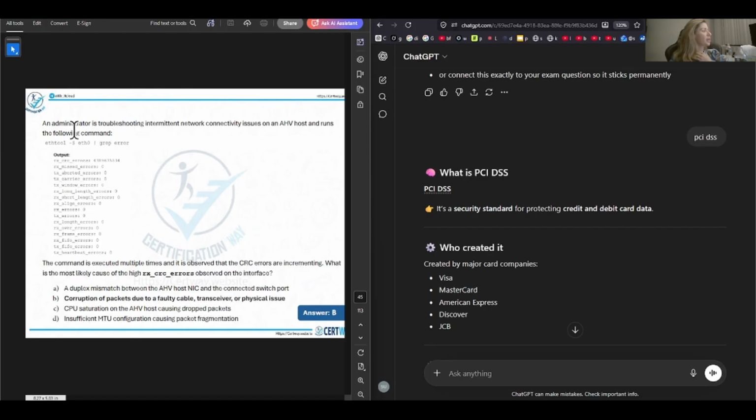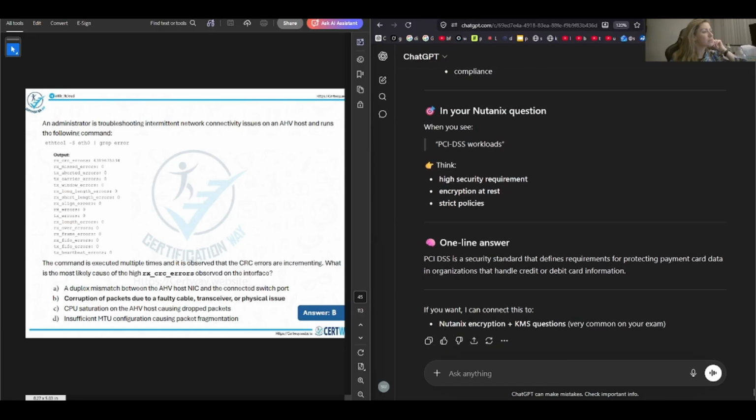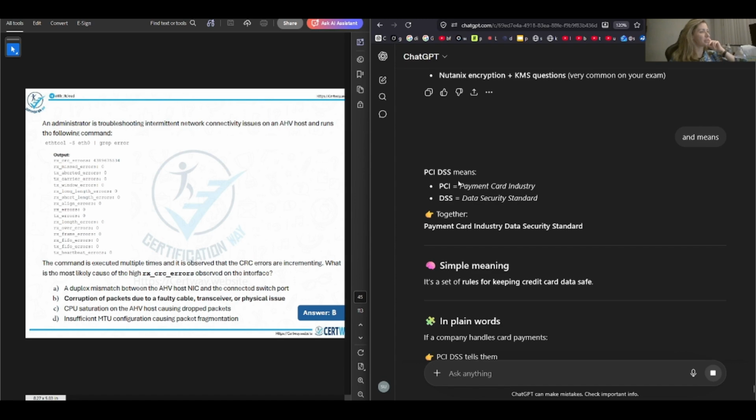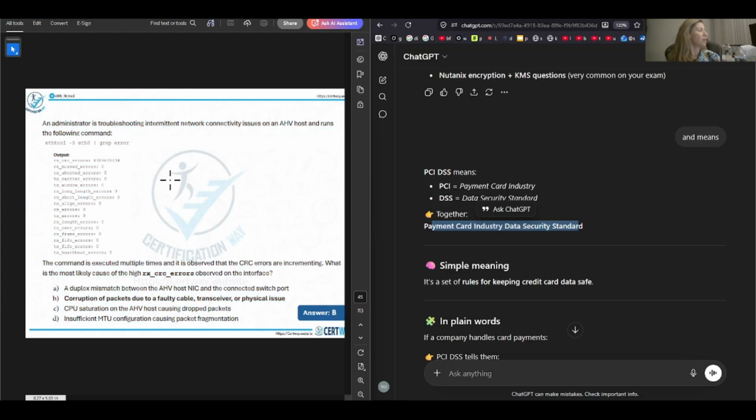Okay, and then PCI is Payment Card Industry Data Security Standard, PCI DSS. Okay, and an administrator is troubleshooting intermittent network connectivity.